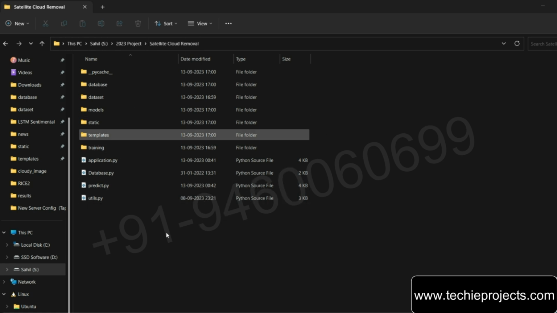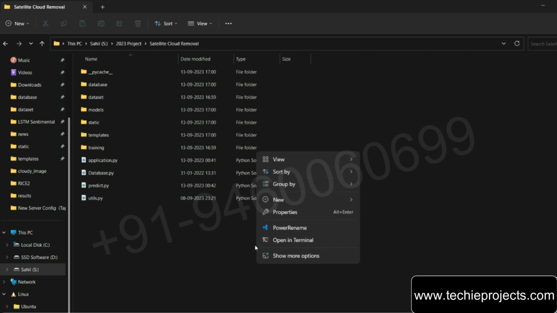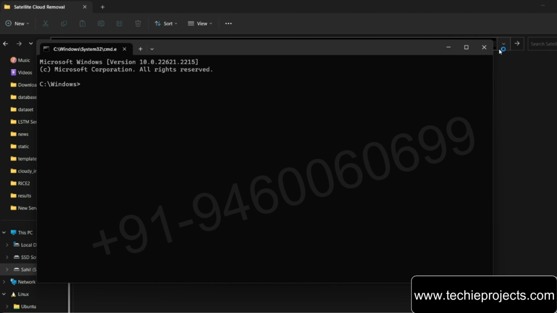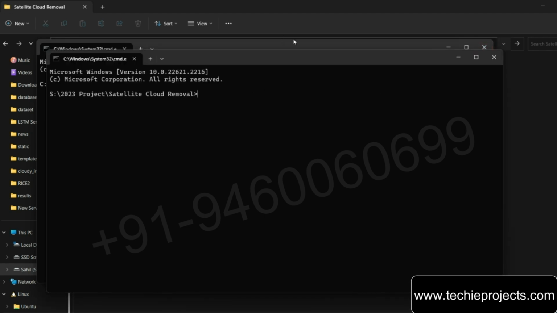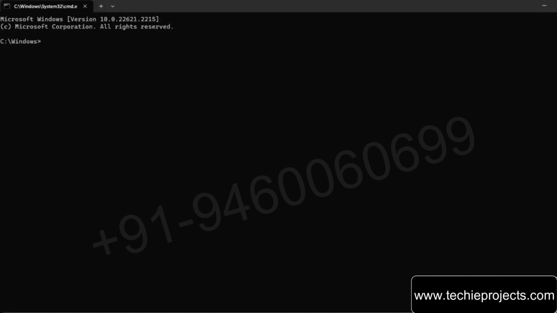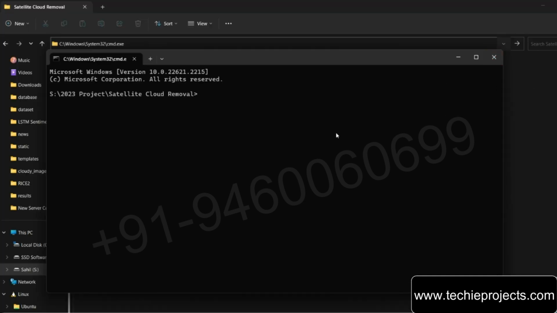After going inside, you have to right click on the folder, and there you will get the open in cmd option. This is one of the options. The second one is you can click here, type cmd, and hit enter. Once you do this, it will open the terminal in that particular location. I suggest going with this method: click on this icon, then type cmd and hit enter. Here you have to type one command, which is python application.py.